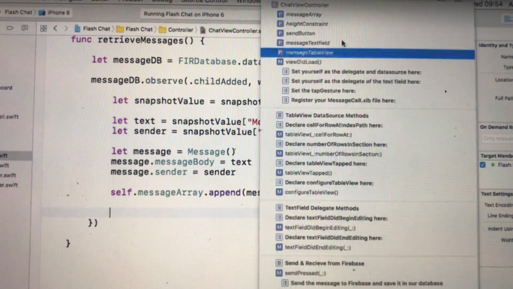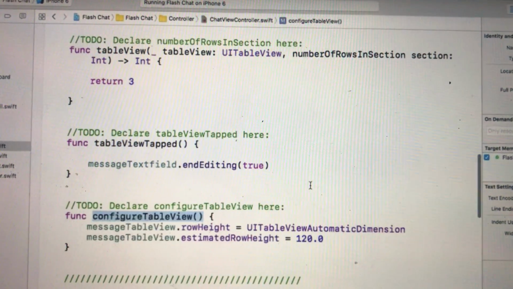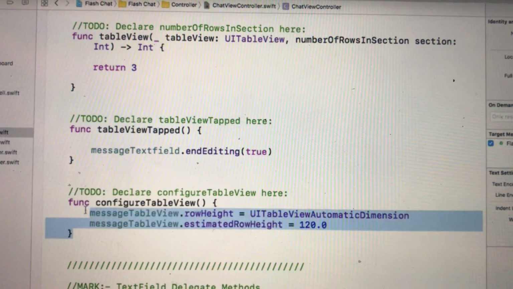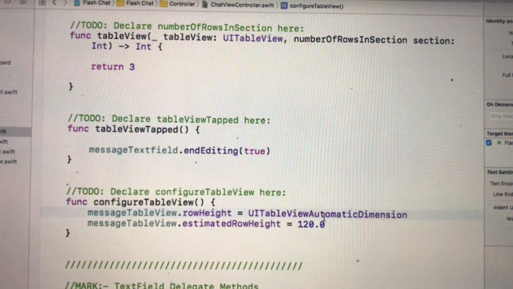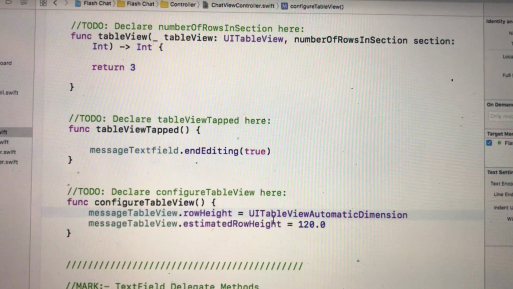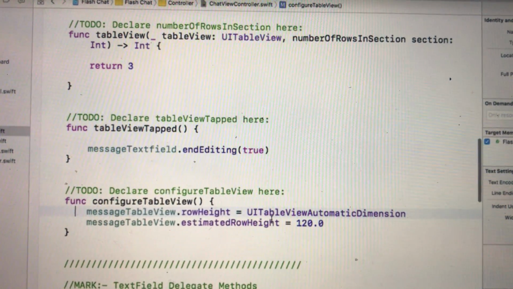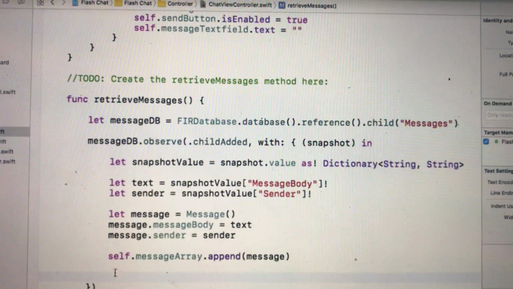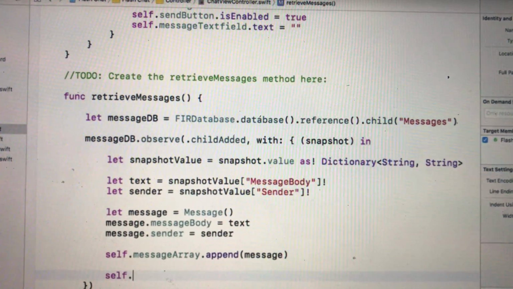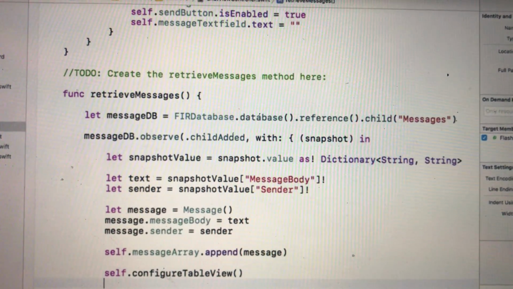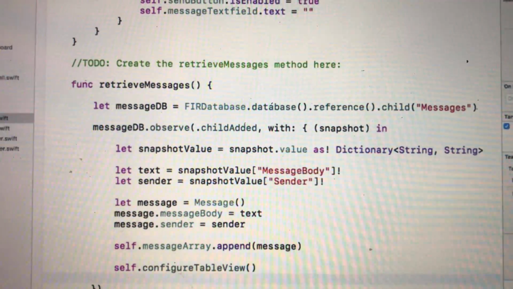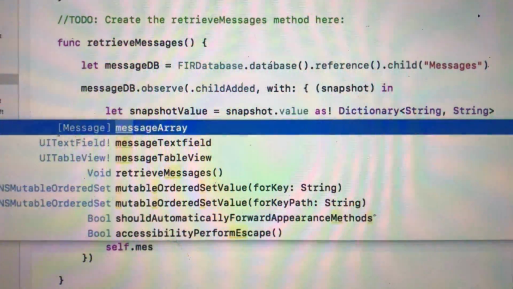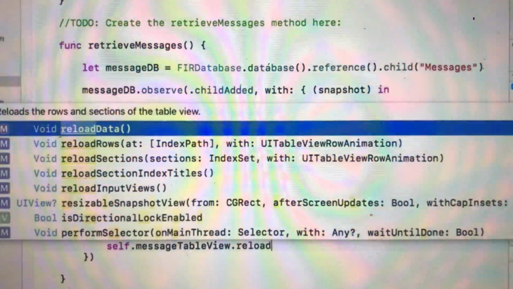So if you remember, if we have a look at our little index and find our configure table view, it resets the height of each row in our message table view to fit the content of the messages. And because we're putting in new data, the messages that we got back from our cloud database, we need to reformat the table view. So at the end of retrieve messages, we're going to write self.configureTableView. And we also need to reload the data in our message table view. To do that, we write self.messageTableView.reloadData.